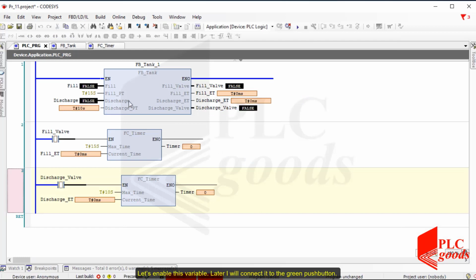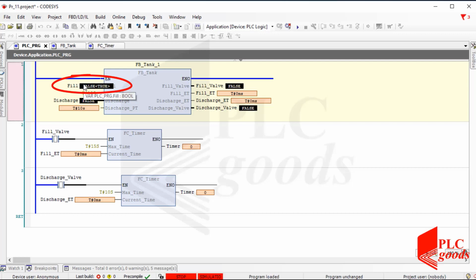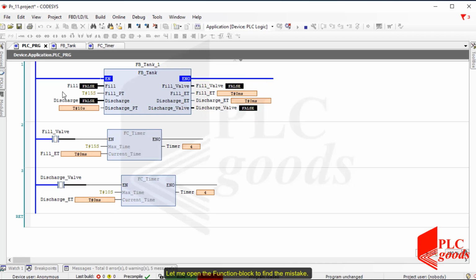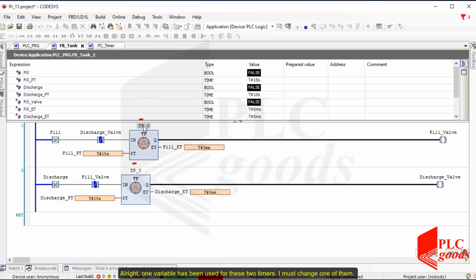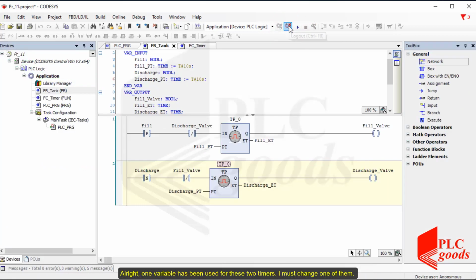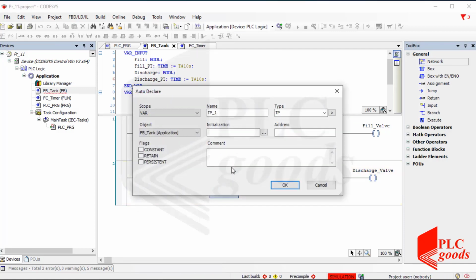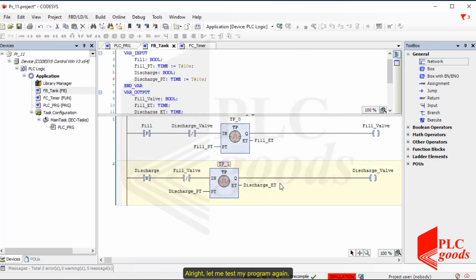Let's enable this variable. Later I will connect it to the green push button. Okay, there is a problem with the program because both timers and valves have been enabled for the filling and discharging processes. Let me open the function block to find the mistake. Alright, one variable has been used for these two timers. I must change one of them. Alright, let me test my program again.